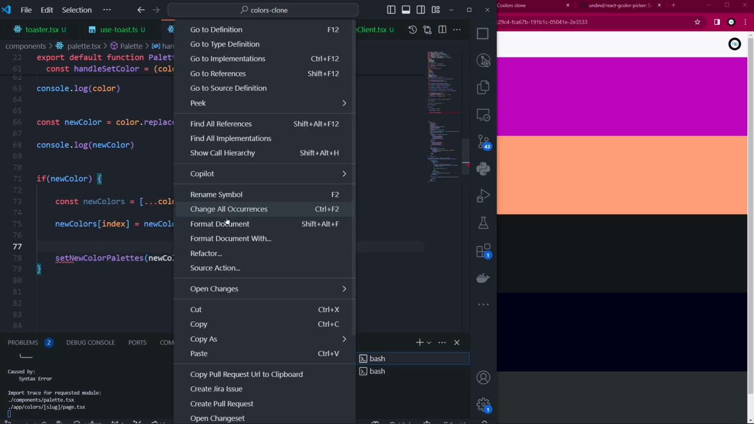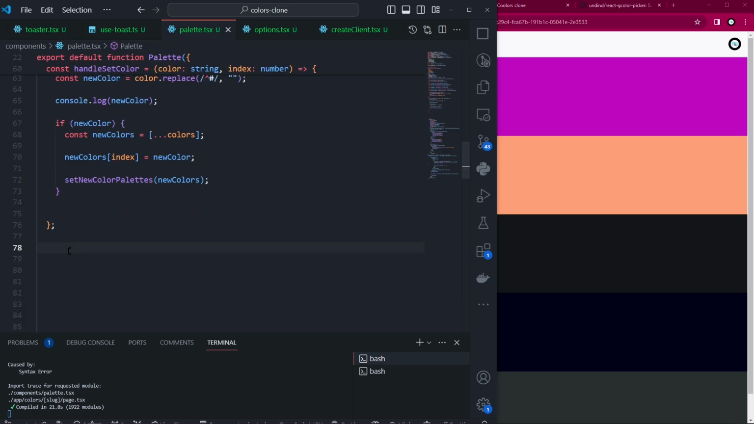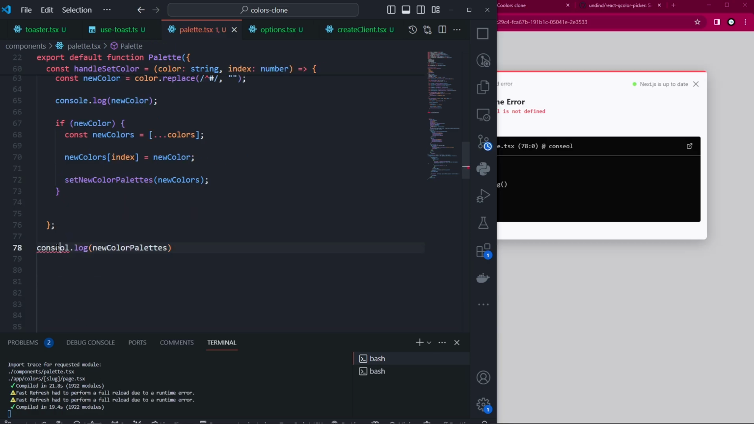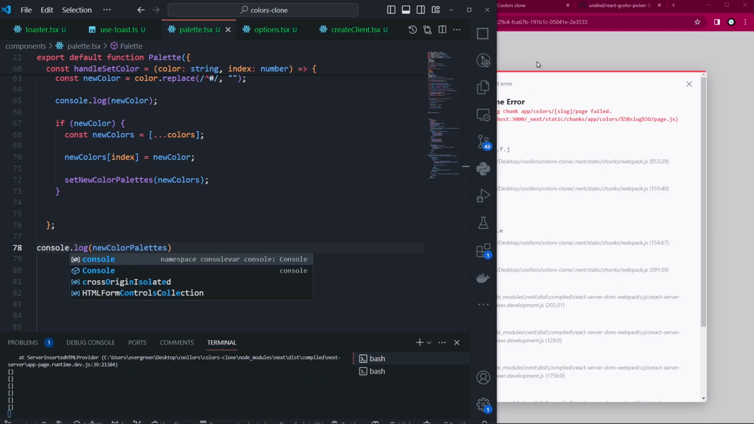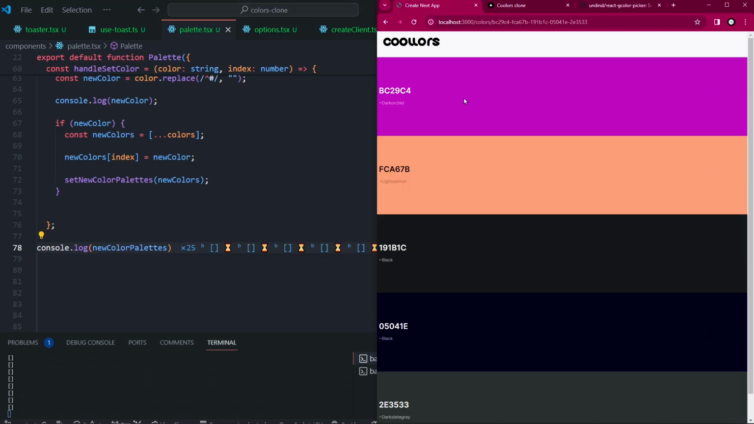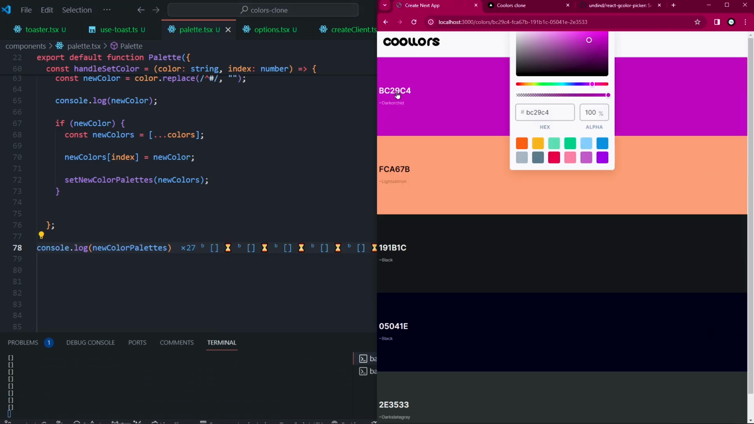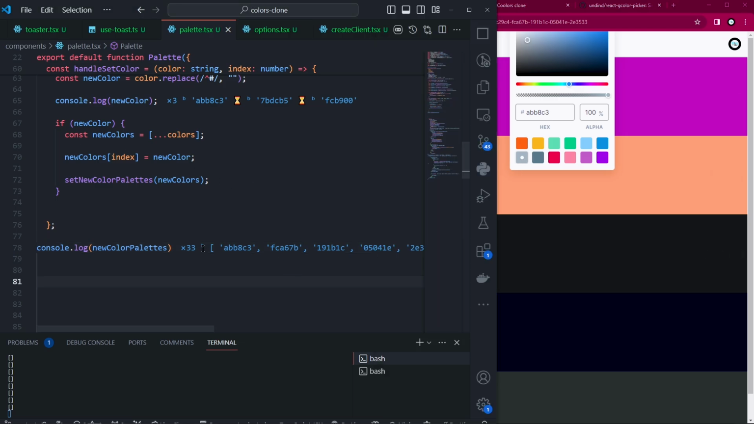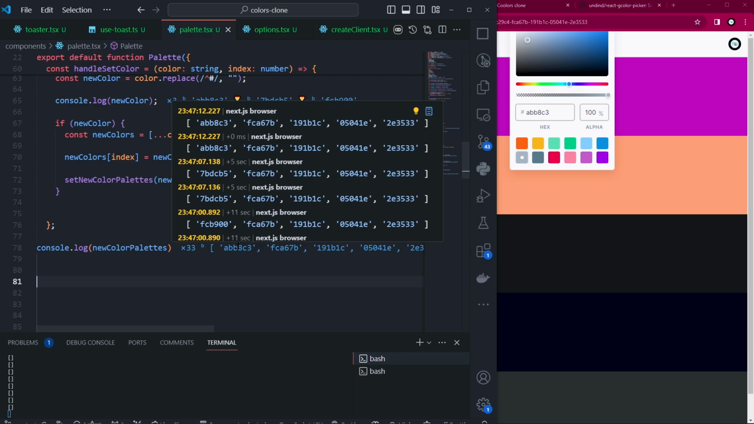Let me format this, and if you come here and say const, let's log color palette. There's an error here. This should be log, and let's see this one more time. Okay, so we have empty colors, and let's quickly do this. We change the first value, and we change the second value, and we change it again for the third time. So now, what this is doing right now is this. If we could see this properly, we have an array containing 5 different colors.